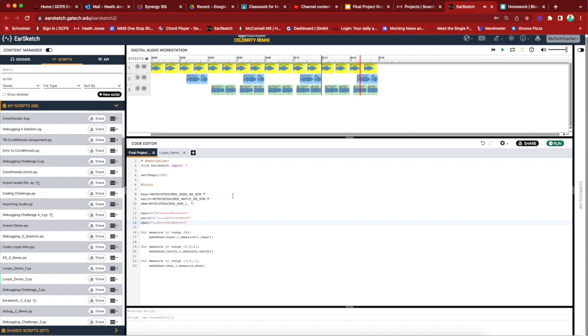So the only thing I'm going to change is instead of that going every measure, I'm going to put a 2 here, and that should alternate it with the other one. Yeah, let's see how that sounds.